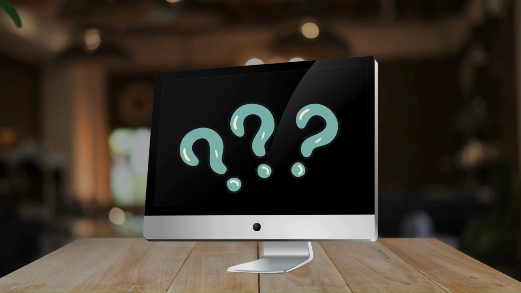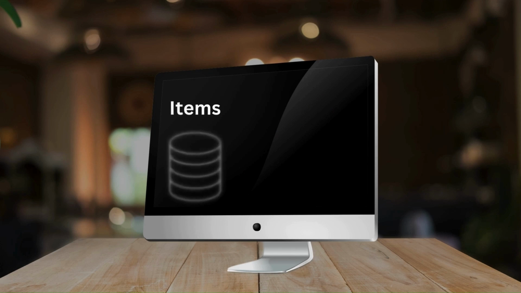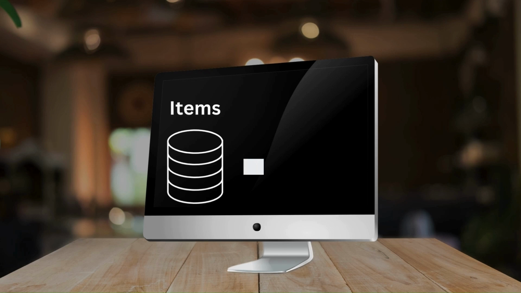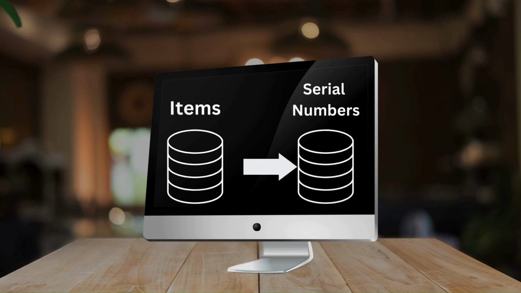What is a one-to-one relationship? Let's say we have a list of items stored in our database, and we want to connect each item with a single serial number. We also want that serial number to be assigned to only one item. In this case, they need to have a one-to-one relationship. This is what we will learn in this video, and it's going to be super simple.